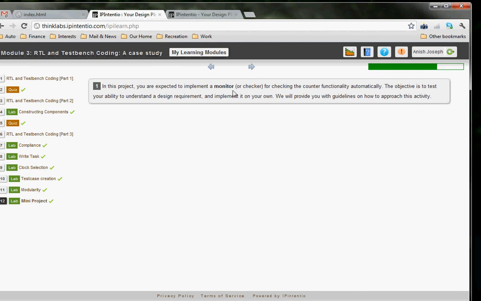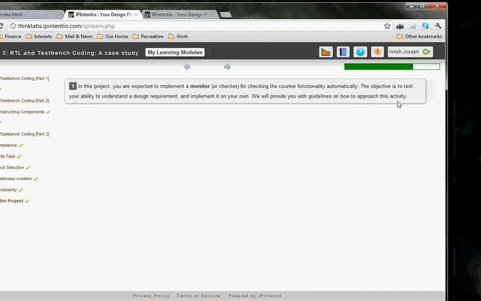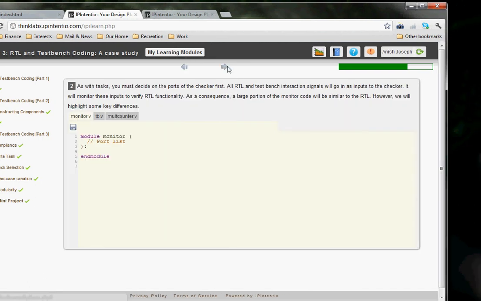Currently we are implementing a monitor which is part of the test bench, but it can as well be RTL which you want to develop on your own. We will provide you with guidelines on how to approach this activity. Now let us go to the next instruction.